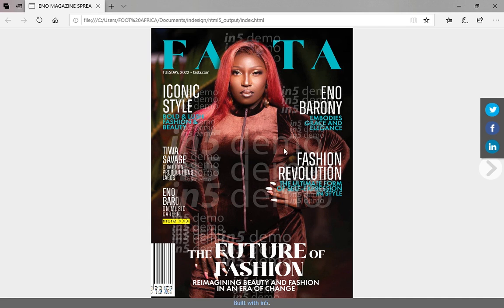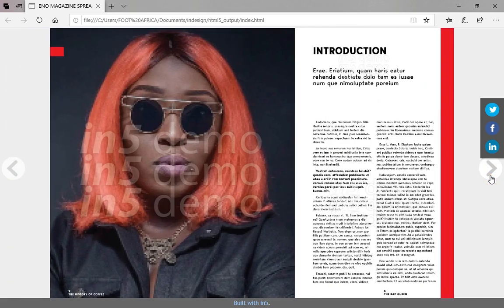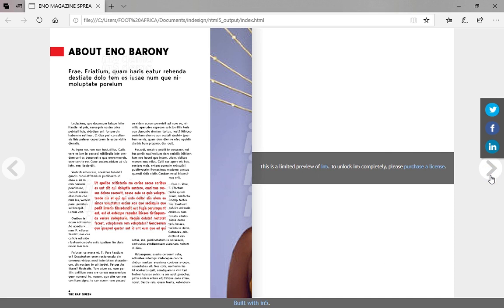Hope you understand me. And now with this in5, you can decide to share it to Twitter and other things, and you can also embed it in your website and other things. So when you come here, just click here, and then it will be opening. So this is a demo version, so you have to purchase a license to get the full version.